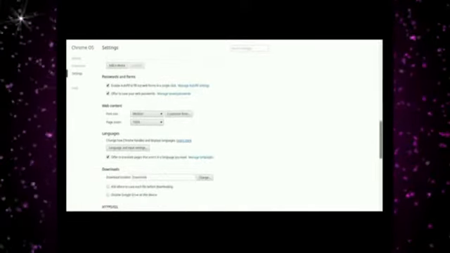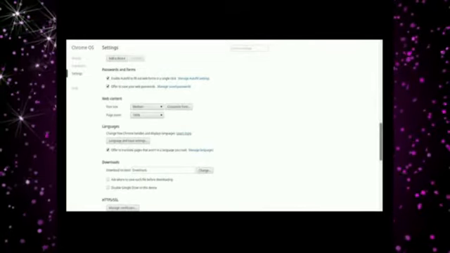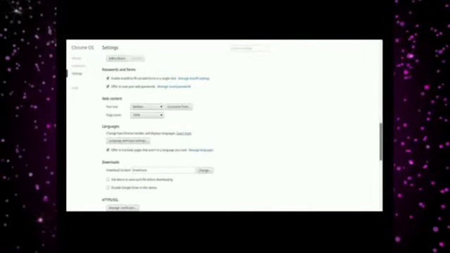In the web content, you can change things such as font and font size. You can change the language, but if you're watching this, you can probably speak English just fine. In the very last category, you can change all of the settings back to the default, which is just back to the way they were.